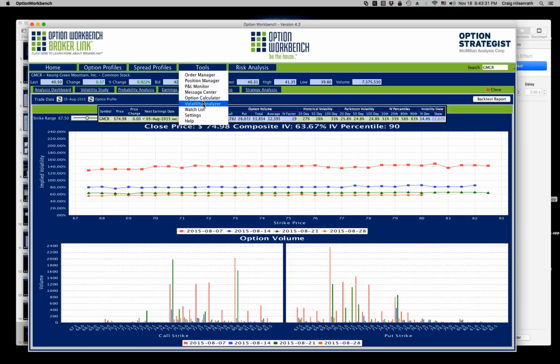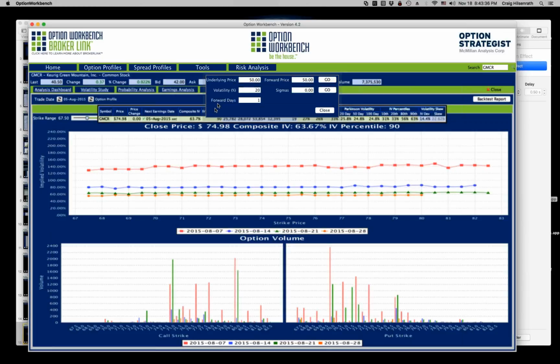What I can do is there's a new little analyzer tool called the Volatility Analyzer. I had been doing this in a spreadsheet for a very long time. When I was planning this, I was trying to figure out how I was going to integrate the spreadsheet into the presentation. And I said, well, why don't I just make a little tool here that makes it easy for everyone to use? So I'll put in the underlying price that I'm interested in, which is 74.98.